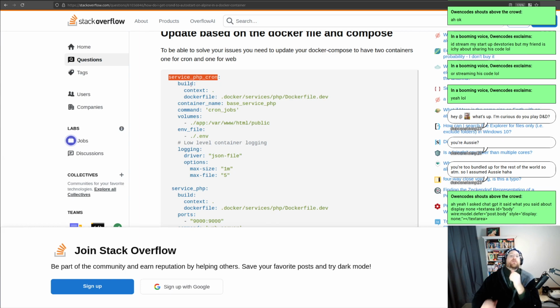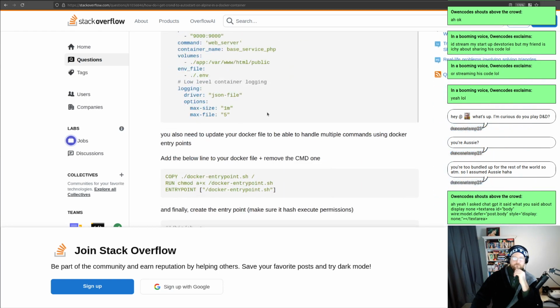So service, PHP cron, build, Docker file, container based, command cron, volumes. All right, yep. env file, logging driver, options. Why? Oh, you need to update your Docker file to be able to handle multiple commands using Docker entry points.